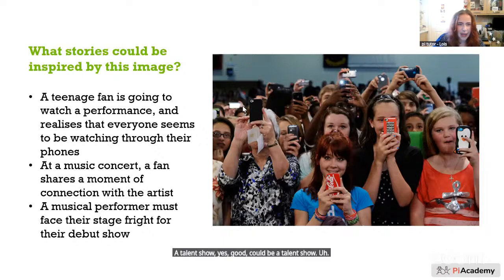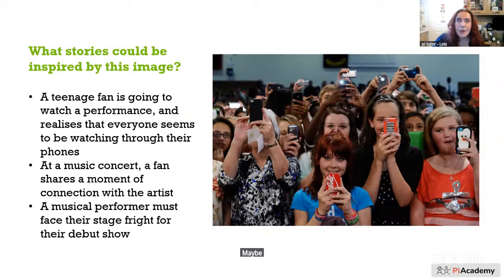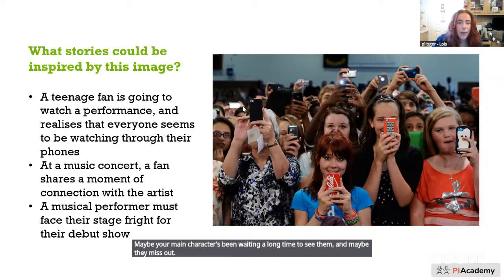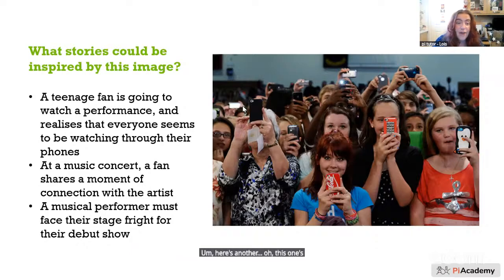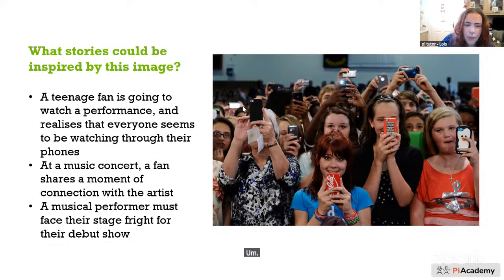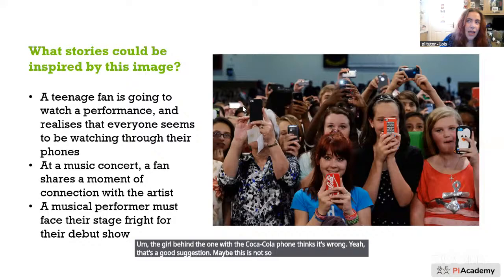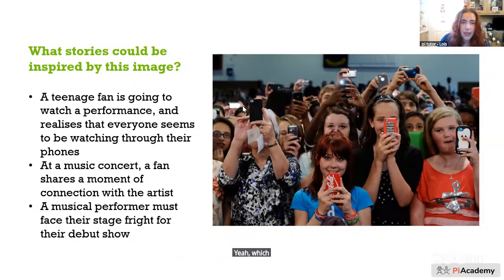Let's see what else we have. Famous person, very hard to see, so everyone is taking photos. Yes, it could be the arrival of someone who everyone has been waiting for. Maybe your main character has been waiting a long time to see them and maybe they miss out. Here's another, oh, this one's a little bit different. Everyone's laughing because the band has messed up and they're recording it. The girl behind the one with the Coca-Cola phone thinks it's wrong. Yeah, that's a good suggestion. Maybe this is not so much an excited filming, but a humiliation. Yeah, which is a problem that you could again reveal.